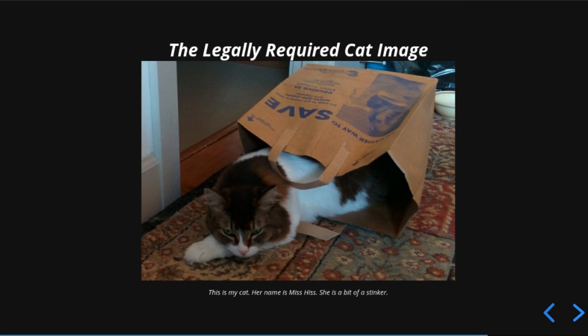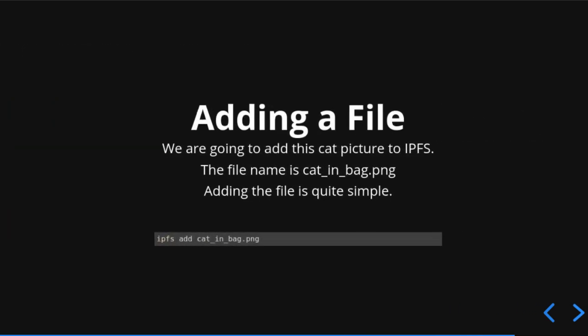So here is my legally required cat image. This is my cat. Her name is Mrs. She's a bit of a stinker, and occasionally she does like crawling into bags. So this is her crawling into a bag looking kind of sad. And she's on IPFS. So here I have my cat in a bag right here, and we're going to add it. On one terminal, I have the daemon running. I have a new terminal, and I'm just going to simply say ipfs add, and then that file.